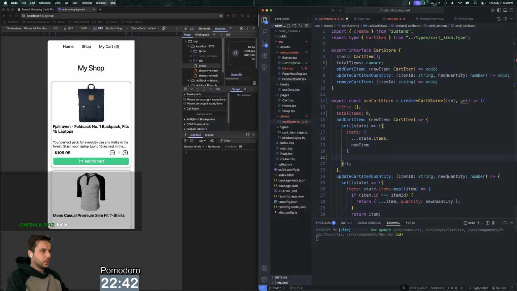Which we should probably set this to some utility function. Maybe we make it a helper function outside of the use cart store. The only problem with that though is actually getting the item. Let's just do it like this for now. So this needs to be like this. So total items will be items dot for each, I think. I wonder if I actually need the getter for that.